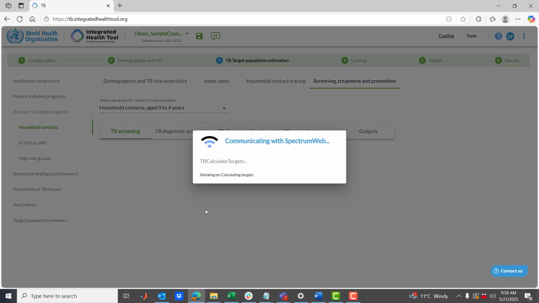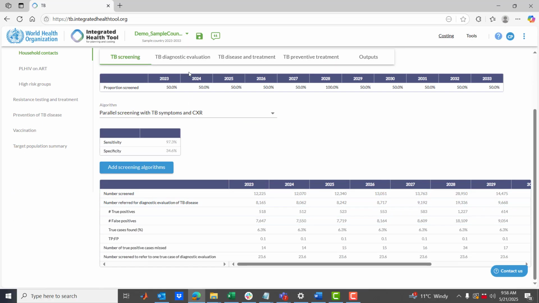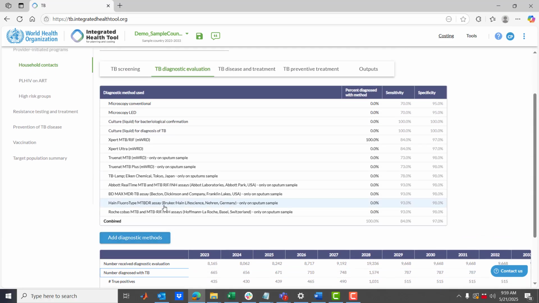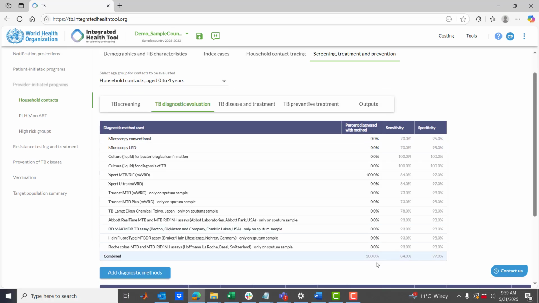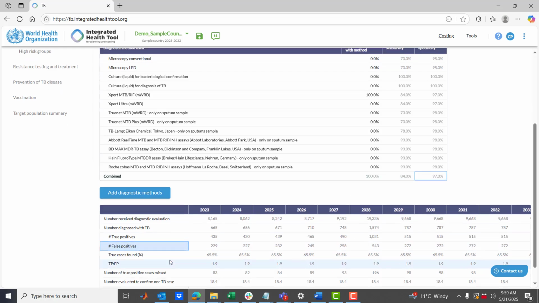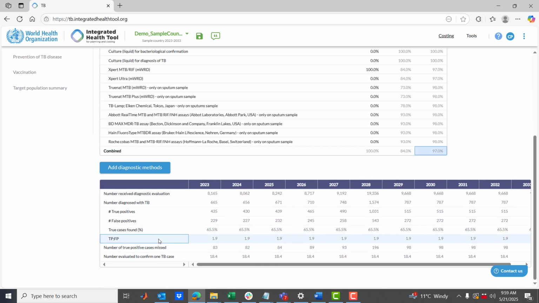1. The number who received diagnostic evaluation, which is a function of population size and TB prevalence among the patients referred for diagnostic evaluation from the screening step. 2. The number diagnosed with TB and who are thereby eligible to be linked to treatment, comprising the number of true positives, which is a function of diagnostic sensitivity, the number of false positives, which is a function of diagnostic specificity, the percentage of true positive cases found, which is the proportion of identified cases that are true positive cases, and the ratio of true positive to false positive cases.